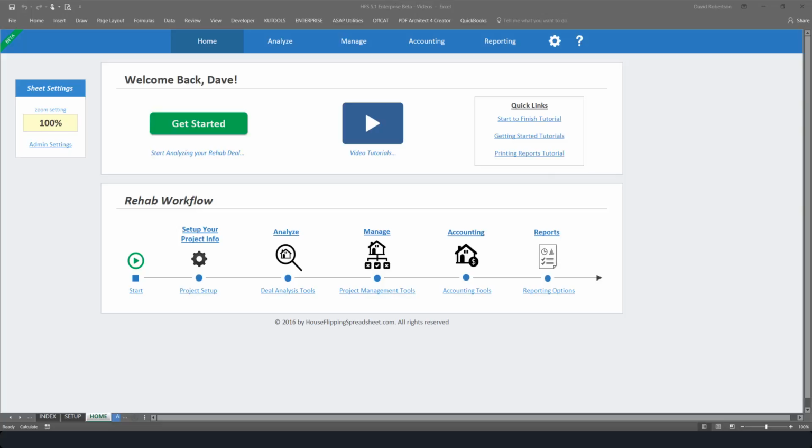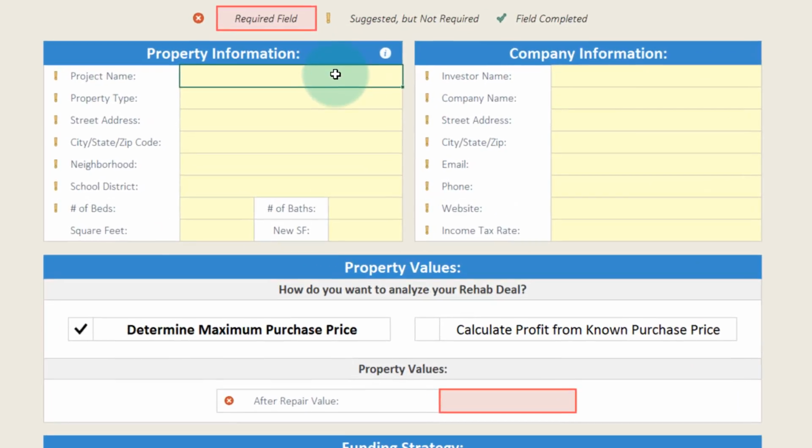Setting up the project setup sheet is the first and most important step for starting a new project because this information is going to be used throughout the spreadsheet for analyzing your deal and reporting your project information. You can navigate to the property information sheet by clicking the setup gear icon on the rehab workflow, or by clicking the gear icon located in the upper right hand corner throughout the spreadsheet.